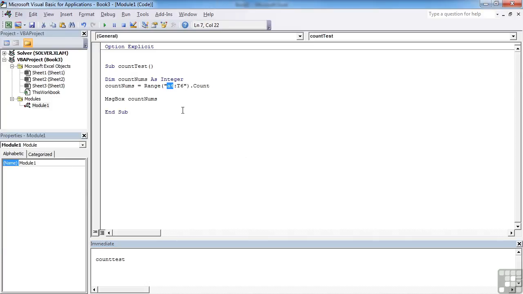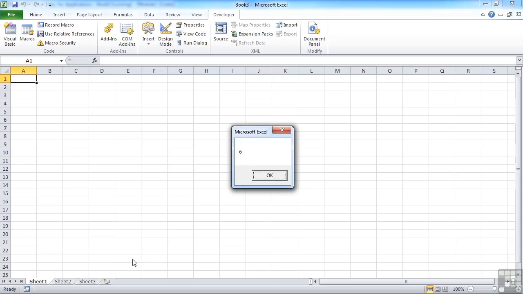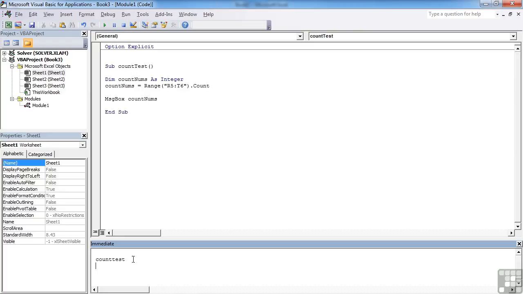If we were to change that range, let's go to R5, a much smaller range, and run our count test again, we end up with 6. So that's the count property. Simply dot Count after your range object, and it will count how many cells are in that range. Hopefully you could see some potential uses for that.